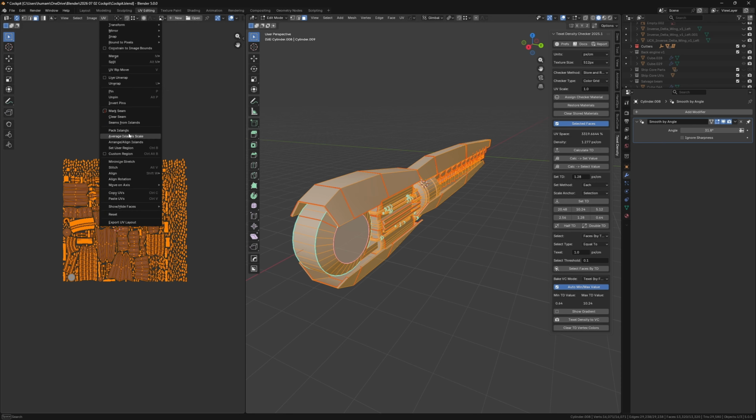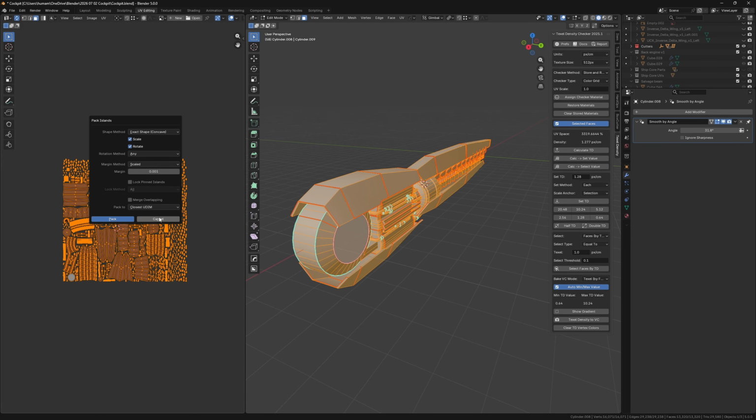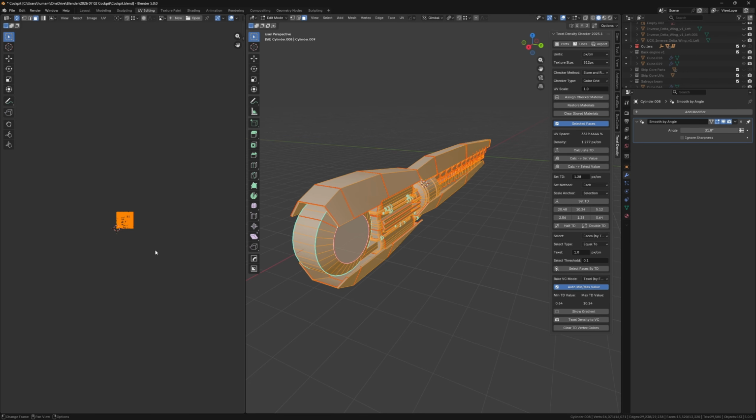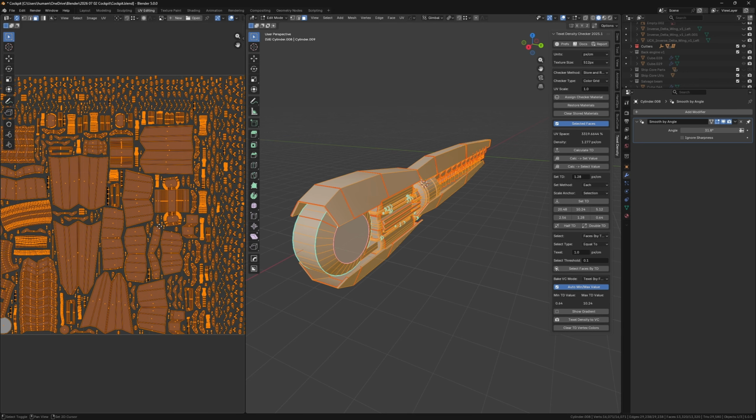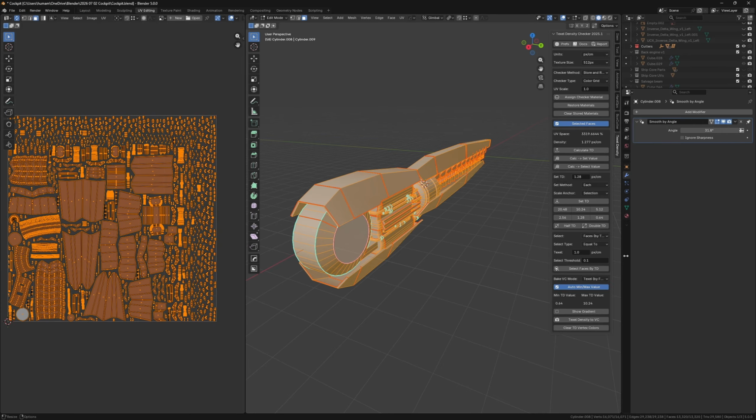And then I do a UV and pack islands, and I can edit a bit more. I usually add 0.02 as a margin, and it will pack it all neatly and nicely into one texture. And that's my texture. This is basically what we will do.